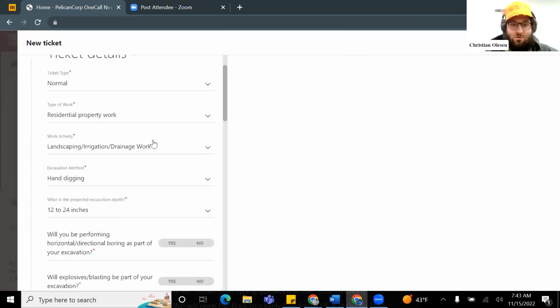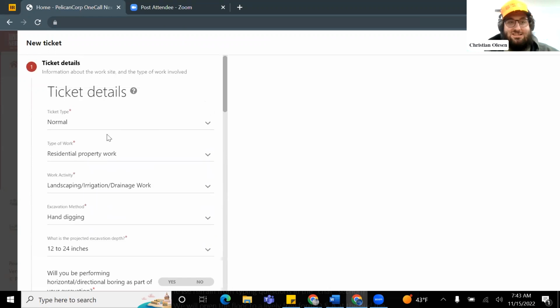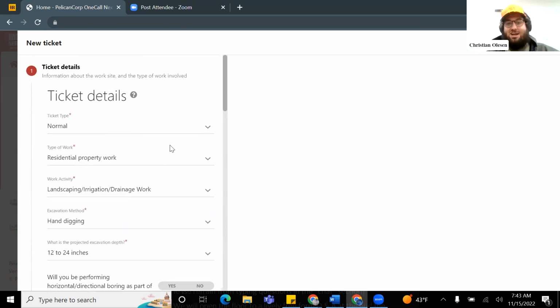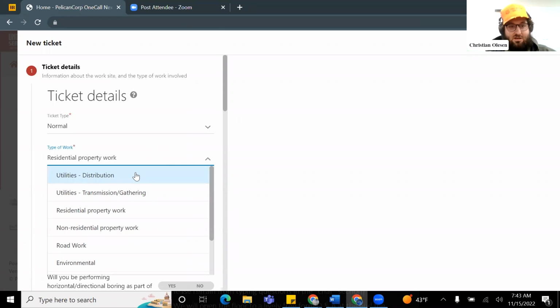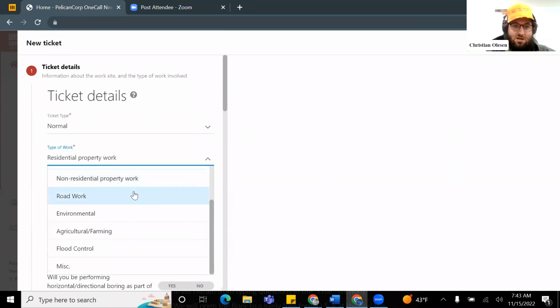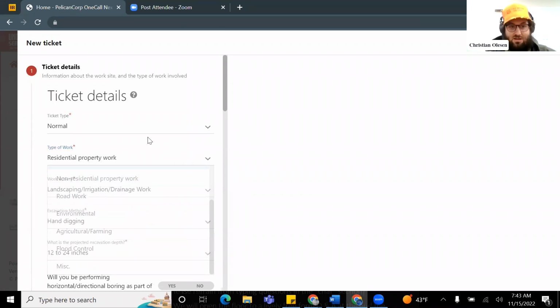Ta-da! We don't have to do that again. That's a big deal, folks, because I can't tell you how frustrating it is. I have to make these tickets over and over, and it's always the same stuff, right? And now if I need to adjust something, I can, right? I can change, oh, today I'm not doing residential property work. Today I'm doing non-residential property work, things of that nature.